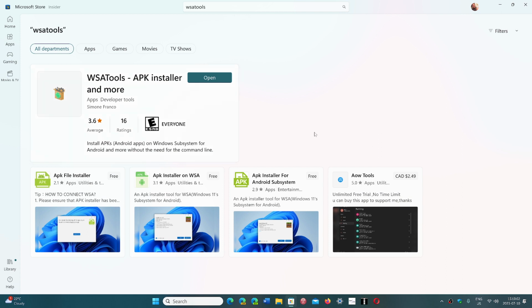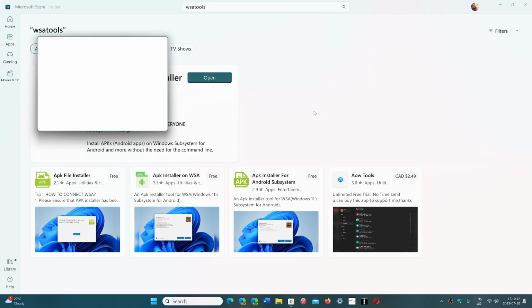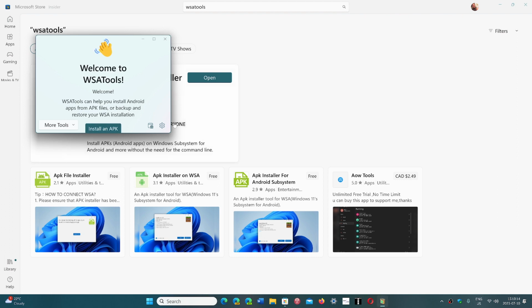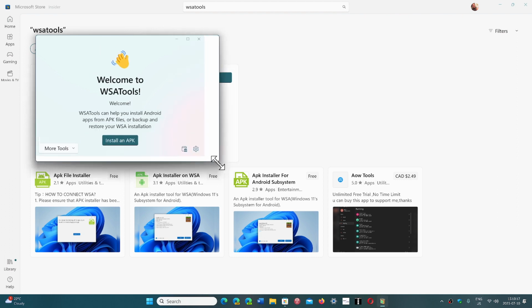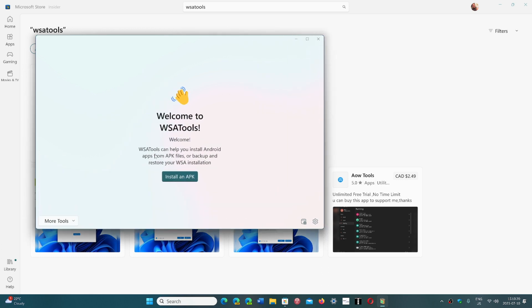Once that is done, all you have to do is go to the websites that I mentioned in an earlier video for APKs that you might want to download. And what you do is you simply open the WSA tools. And from here, you'll have a little button that's going to say install an APK. If it's the first time, it might say that there's something missing. Not to worry. It's going to download it and install it for you. Just let it do the job because it will need another package to install the Android apps.